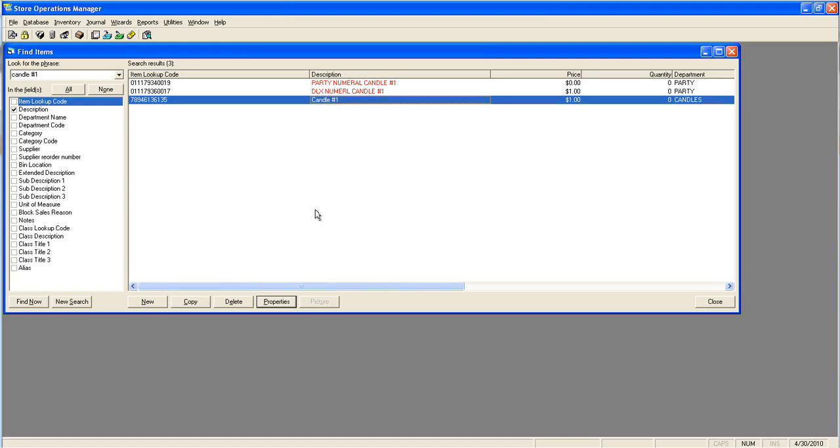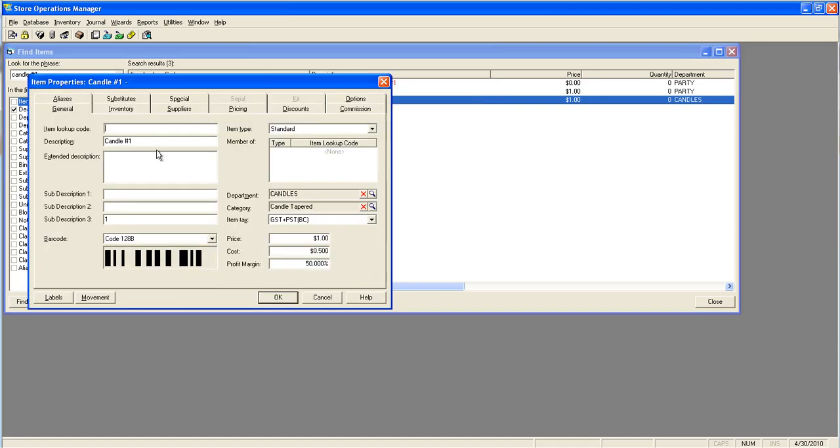Now if I want to create another item that's almost exactly the same as this item that I did create, I simply need to highlight the first item and click Copy. I go to the Copy window, and notice how most of the information is already filled in. I'm simply going to change the information that is different about this second item.